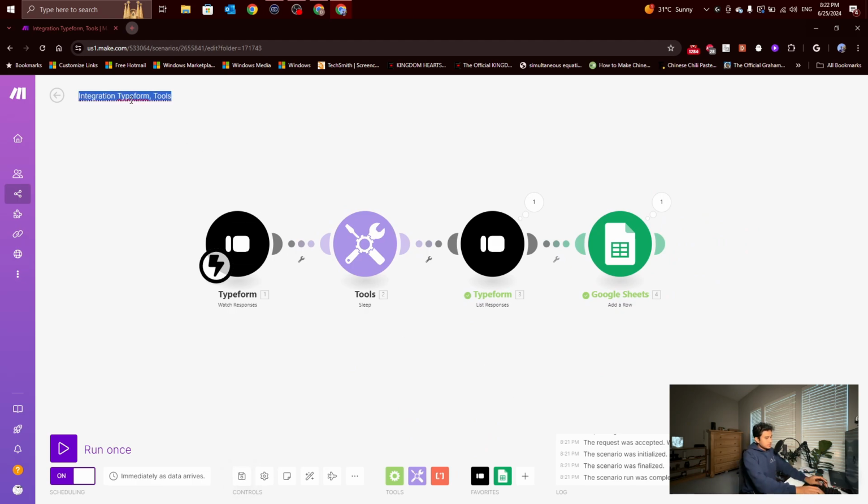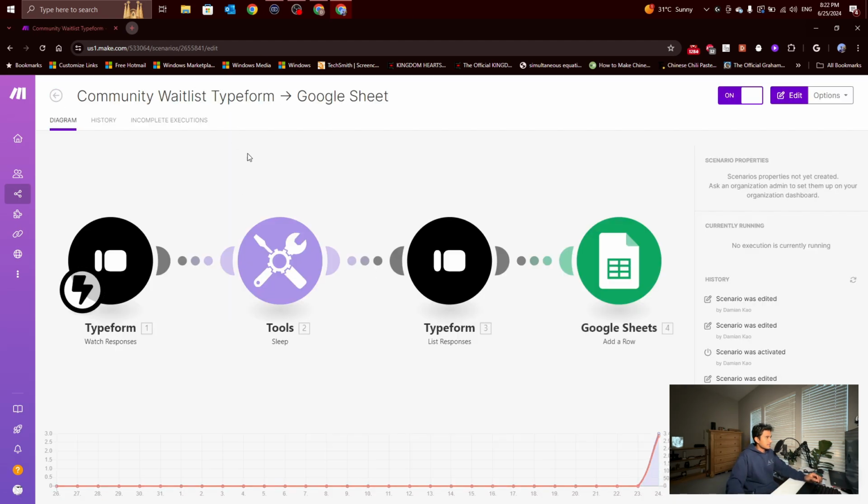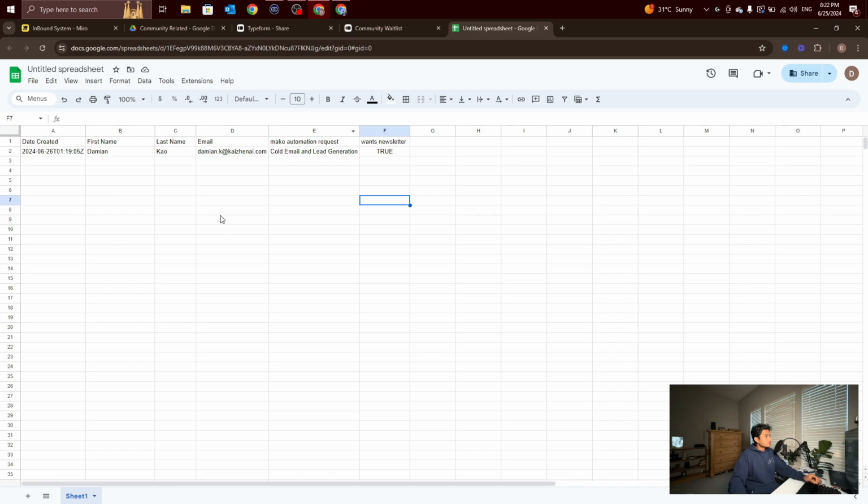This is going to be waitlist, community waitlist type form to Google Sheets, and save. And we have the automation set up for that. Community waitlist.